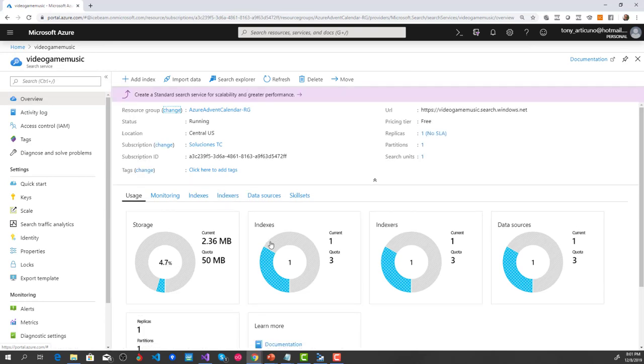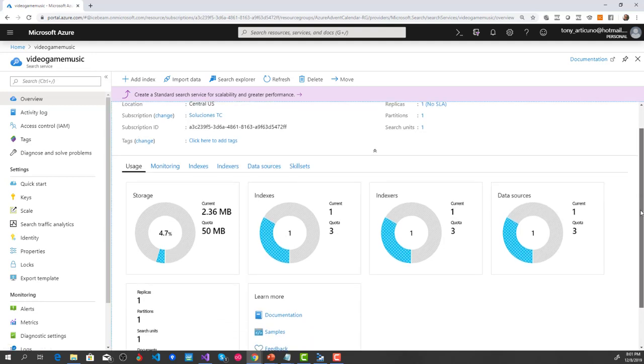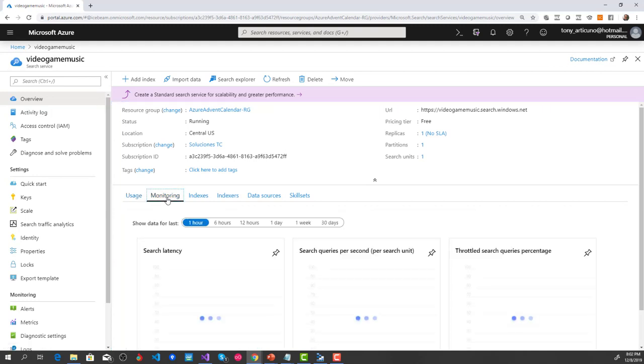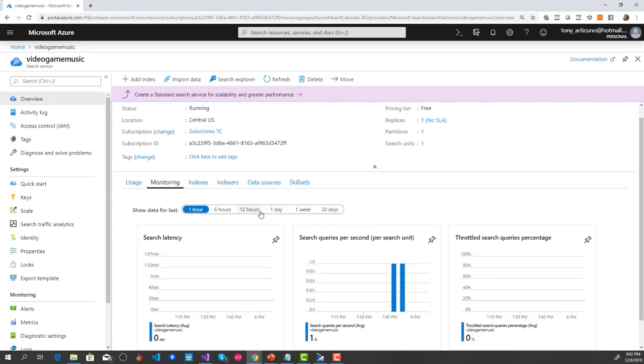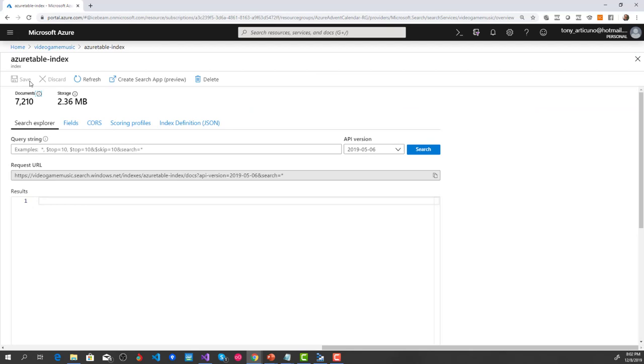By the way, you can see that the statistics and metrics are already live. When we created the index, we see the storage, the new index, the indexers, and also how many data sources we are using, as well as some activity here in monitoring. Okay, but I need the name of the index, which is Azure Table Index.